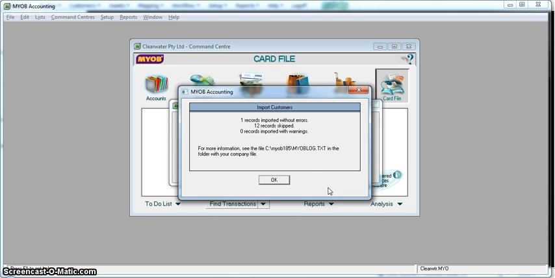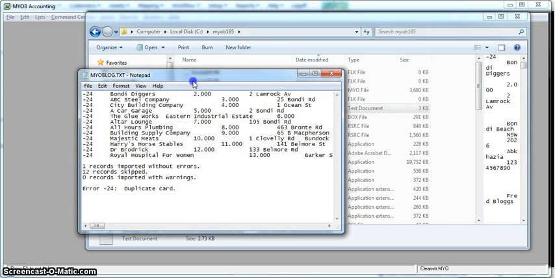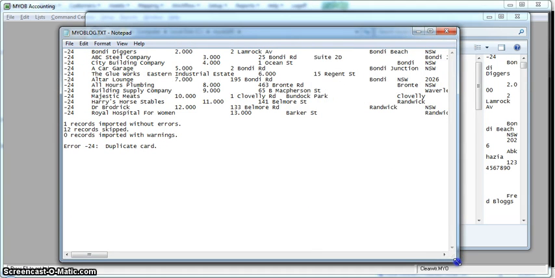So to find out what got skipped and why they got skipped, we need to find the MYOB log file. As you can see, it's written here where it is. On my local computer, it will be in the MYOB install directory, wherever you have that installed in your computer. So I'm just going to press OK to close that, and then hop over to my MYOB log file. And within that we've got some information. So what it basically says is error number 24 for all of the ones that it rejected. And if we scroll down and have a look at what error number 24 is, it says that it's a duplicate card, which means that that customer already exists in MYOB. So that's completely fine and normal.